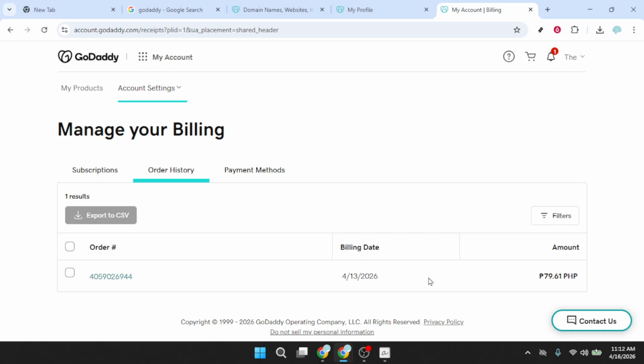If you don't see an expected order, double-check that you're signed into the correct customer account. You can also try refreshing the page, clearing your browser cache, or switching browsers. And if something still doesn't look right, contact GoDaddy support through their help center. Never share your password or sensitive details in public channels.